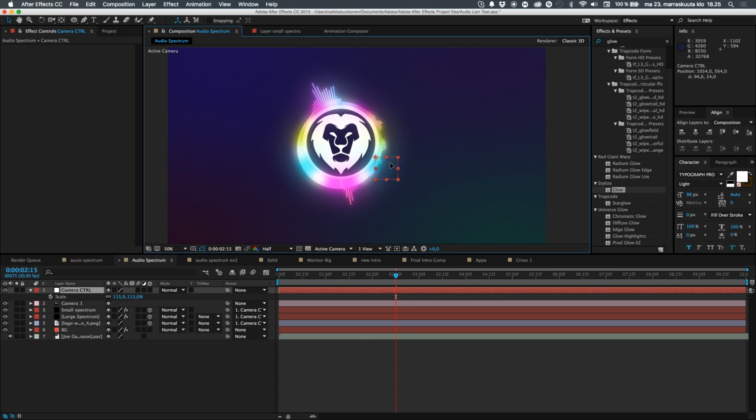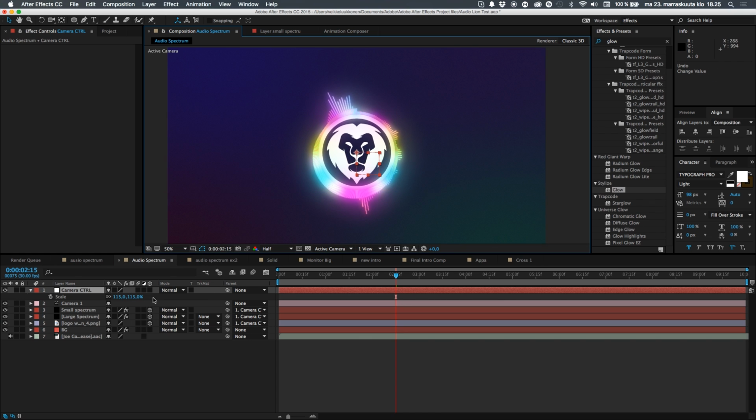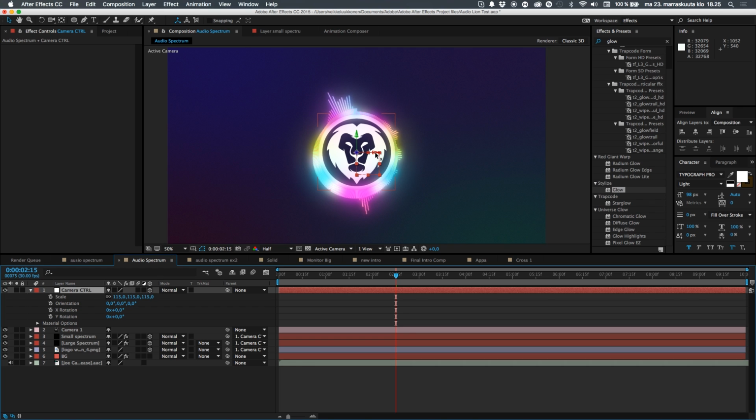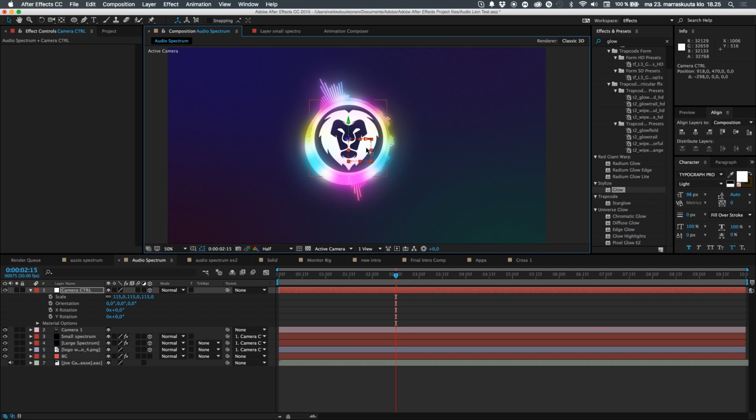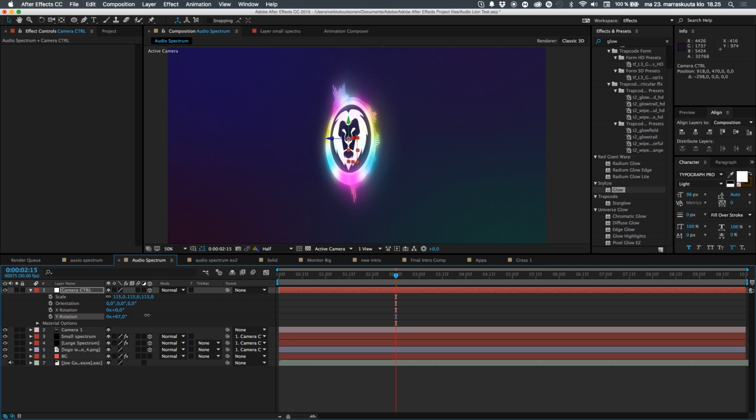So that means if I scale up or move this null object right here, and of course, let's make it 3D. So now we can move it in 3D space, and if I rotate it in 3D space, everything else will also rotate in 3D space. So that's pretty cool. That's basically how I did it.